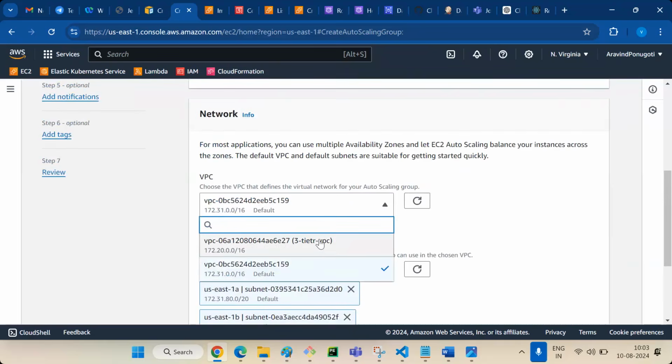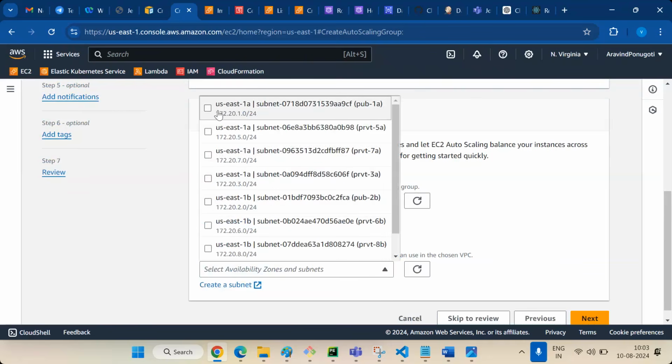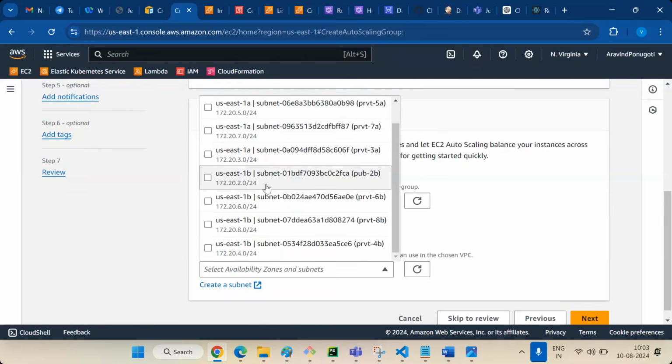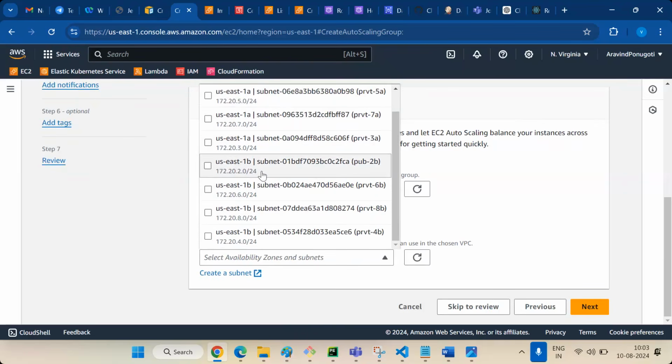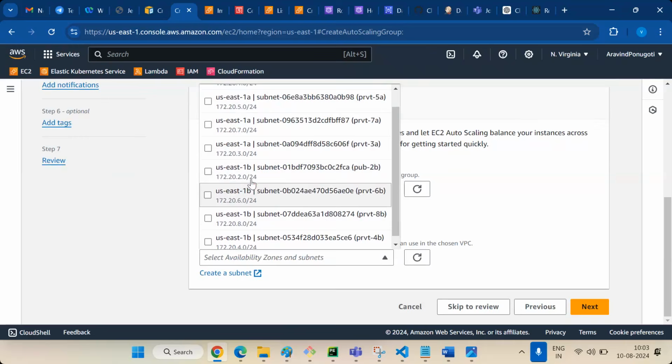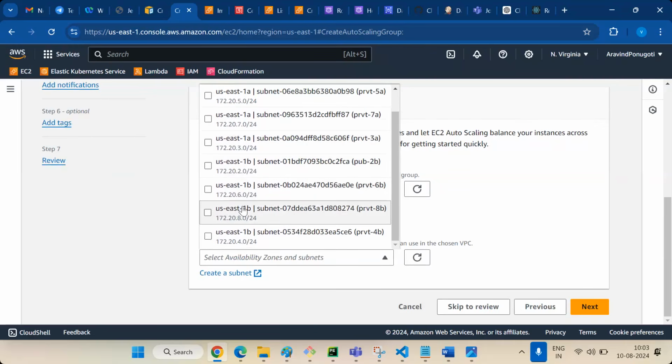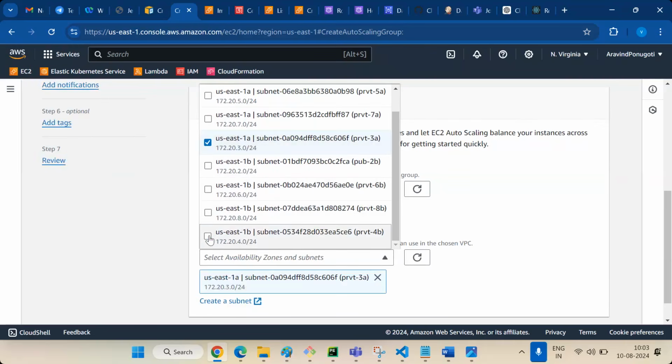Inside this subnet, private 1A, 2B is the front end. The number series may change here. Let's understand these two. If I give it like this, what will happen?